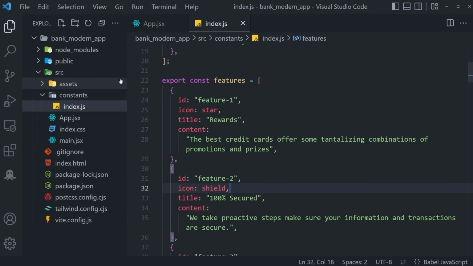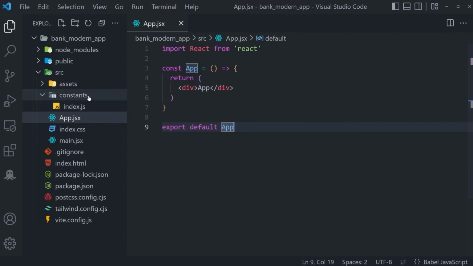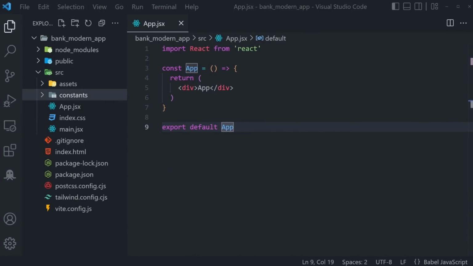But with that said, we have everything we need, and we are ready to start coding out our great application. First, we're going to start by creating the structure and the layout. Inside of this app, we're going to import all of the other components, and then we'll be able to implement them one by one. So let's get started.